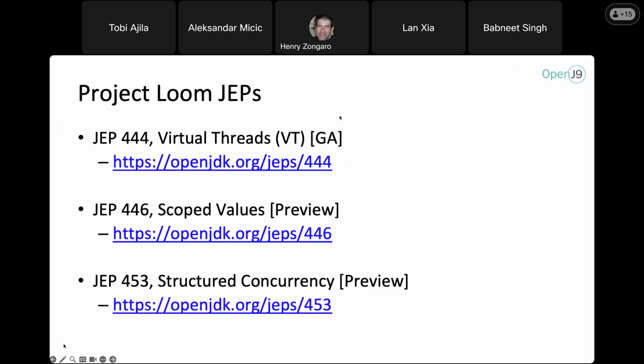So for Project Loom, there are three JEPs which are important. The first one is JEP 444, virtual threads. As Toby mentioned, this has been GA'd in JDK 21, and it provides lightweight threads which have better performance than our normal threads.